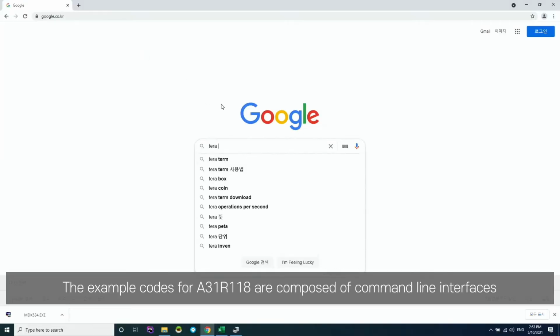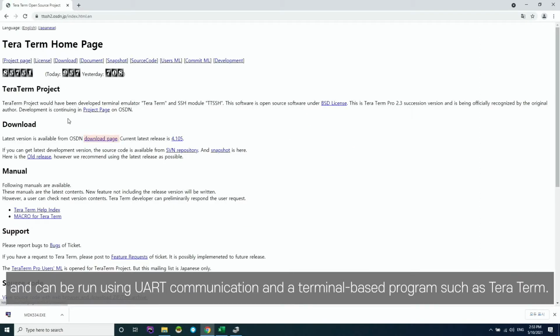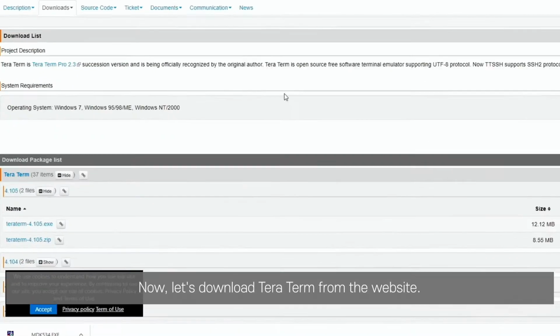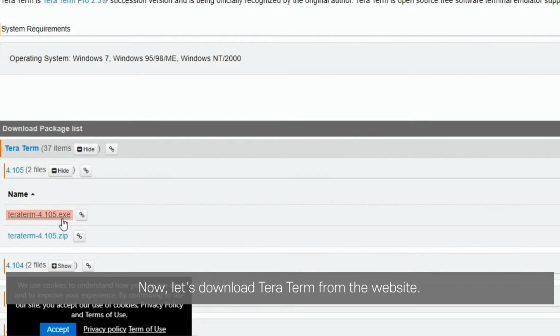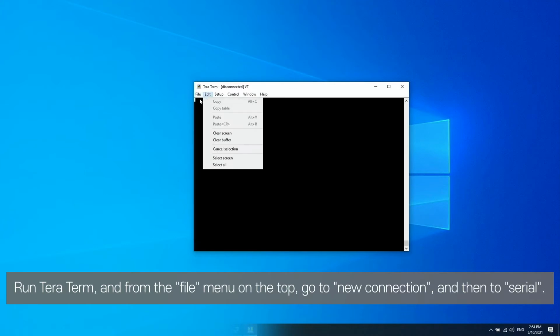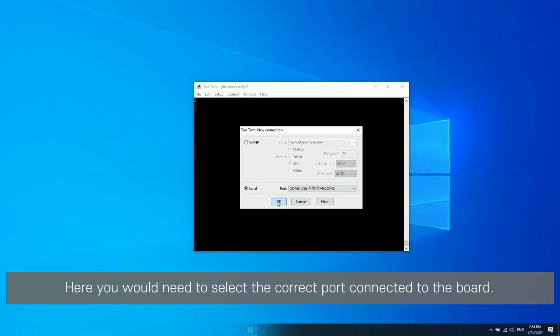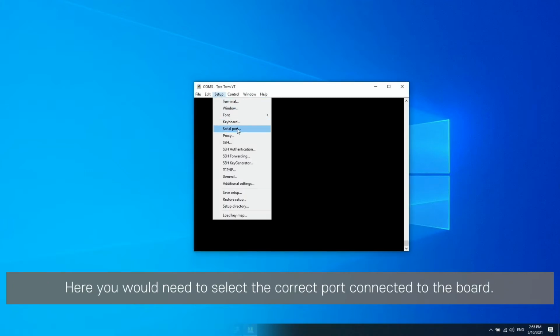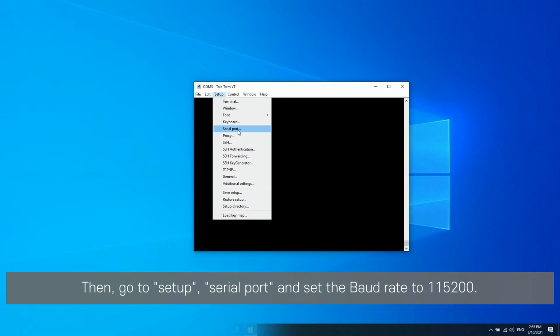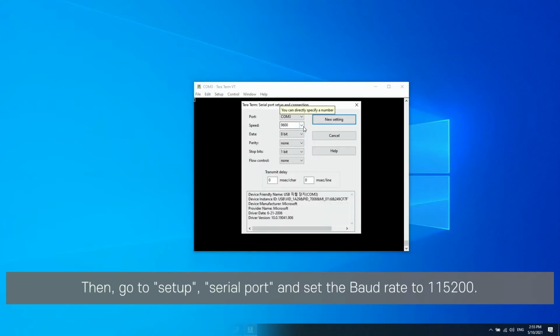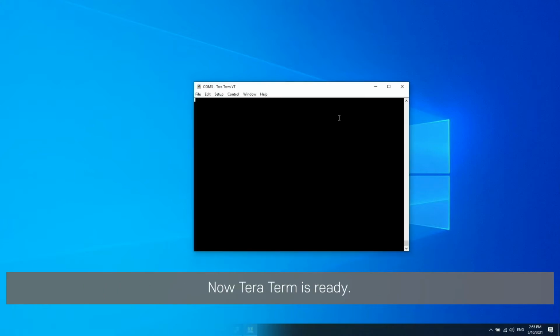The example codes for A31R118 are composed of command line interfaces and can be run using UART communication and a terminal-based program such as Tera Term. Now, let's download Tera Term from the website. Run Tera Term and from the File menu on the top, go to New Connection and then to Serial. Here you will need to select the correct port connected to the board. Then go to Setup, Serial port, and set the baud rate to 115,200. Now Tera Term is ready.